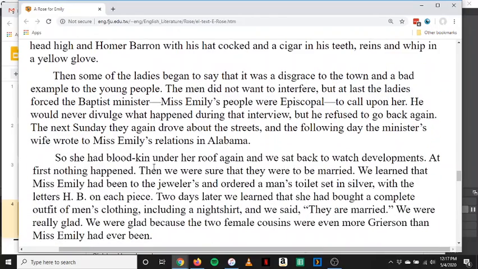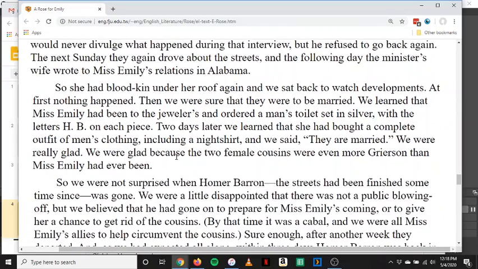Then some of the ladies began to say that it was a disgrace to the town and a bad example to the young people. The men did not want to interfere, but at last the ladies forced the Baptist minister, Miss Emily's people were Episcopal, to call upon her. He would never indulge what happened during that interview, but he refused to go back again. The next Sunday, they again drove about the streets, and the following day, the minister's wife wrote to Miss Emily's relations in Alabama. So she had blood kin under her roof again, and we sat back to watch developments.